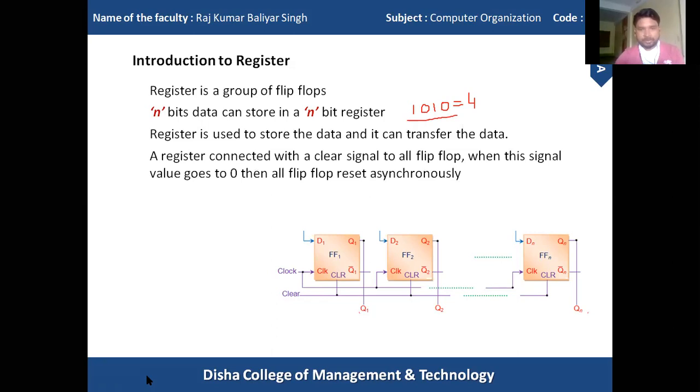This register is connected with a signal. See, this clear signal is connected to all flip-flops. When the clear signal goes to 0, the complete register resets asynchronously. That means if there is any data inside any of the flip-flops, it is automatically cleared when clear equals 0. Then we have to set clear equals 1 again. After that we can transfer the data or store the data.